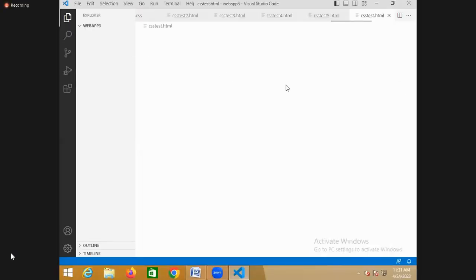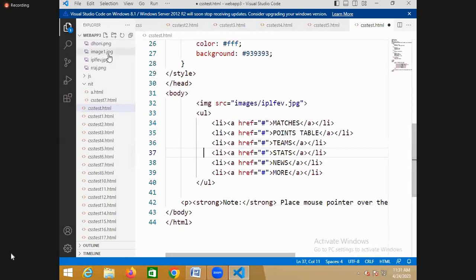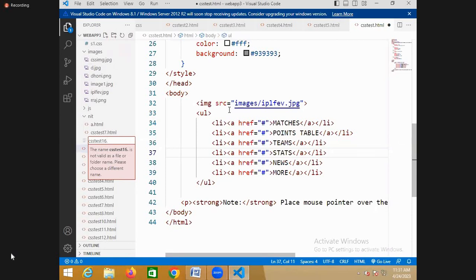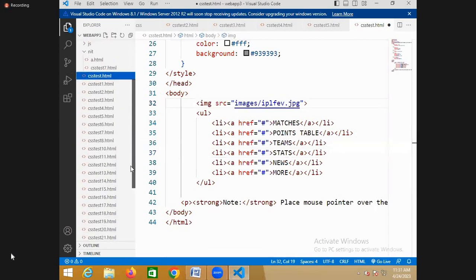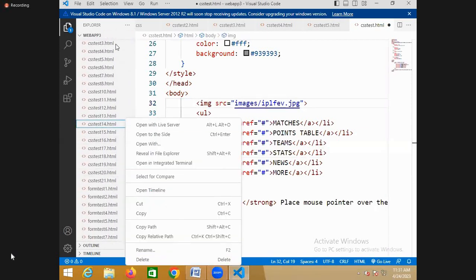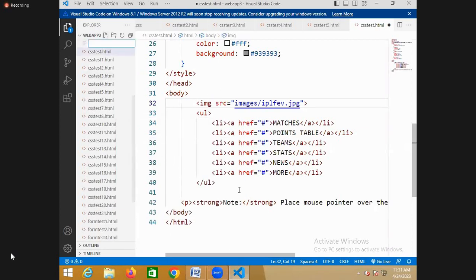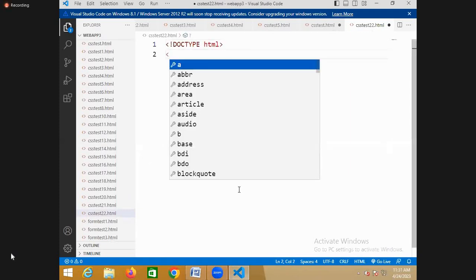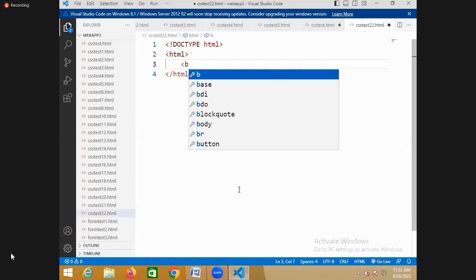For example, yes. I just write here doctype. So I'm using HTML.